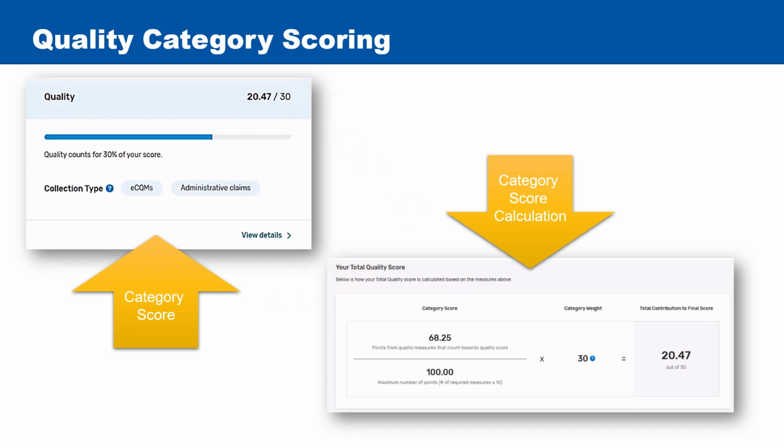For ABC Specialty Clinic, their quality score was 20.47 out of 30 possible points. And when you click View Details, you will see CMS's calculation for this score. They received 68.25 possible points from the quality measures that they submitted. You're going to divide this by 100, which is the maximum number of points for the quality category, and multiply that by 30%, which is the category weight. So ABC Specialty Clinic's total contribution to their final score for quality is 20.47.